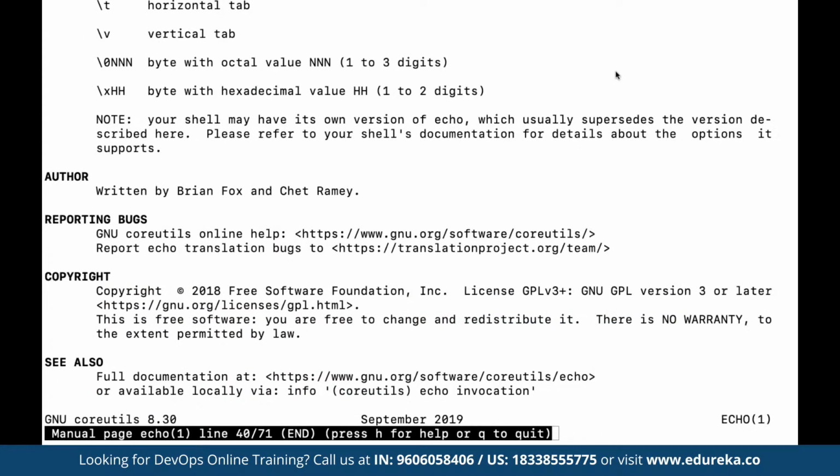Now next we have something called curl. Curl is basically a command line tool to transfer data to or from a server, using any of the supported protocols like HTTP, FTP, POP3, SFTP, SMTP, Telnet, LDAP. So we can use curl to send and receive data from anywhere.